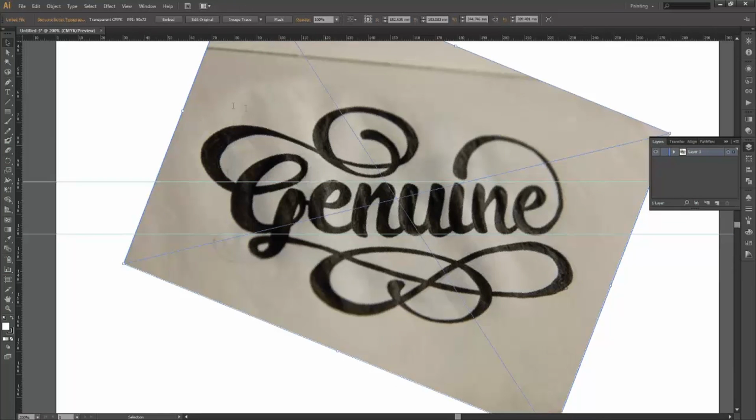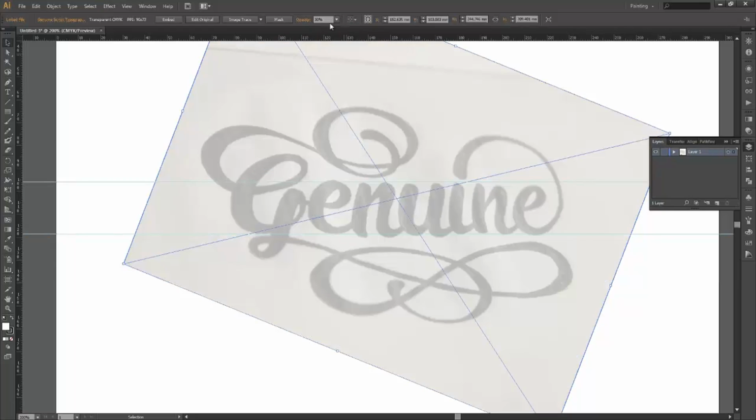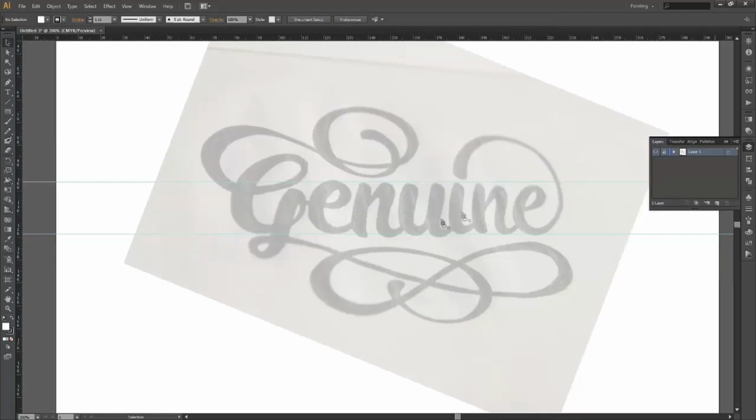And then what you want to do is change the opacity of your photo or your scan, and you want to go down to 30% or maybe less. You could go down lower, but I'm going to go 30%. Then you want to lock that layer and create a new layer above it. I'm going to call this layer G, because I'm going to start off with a G.